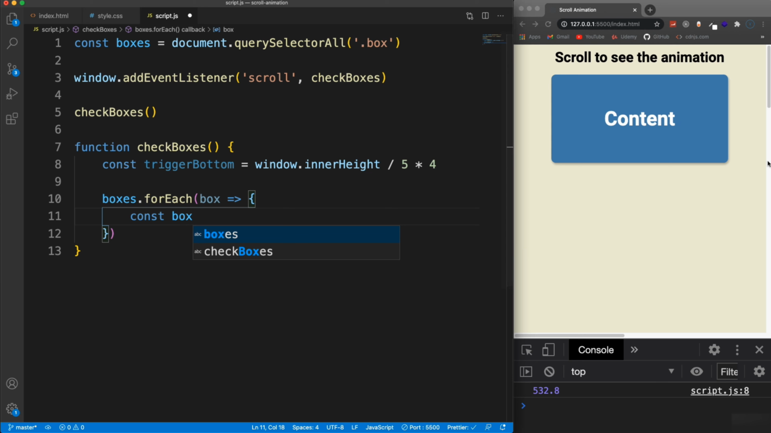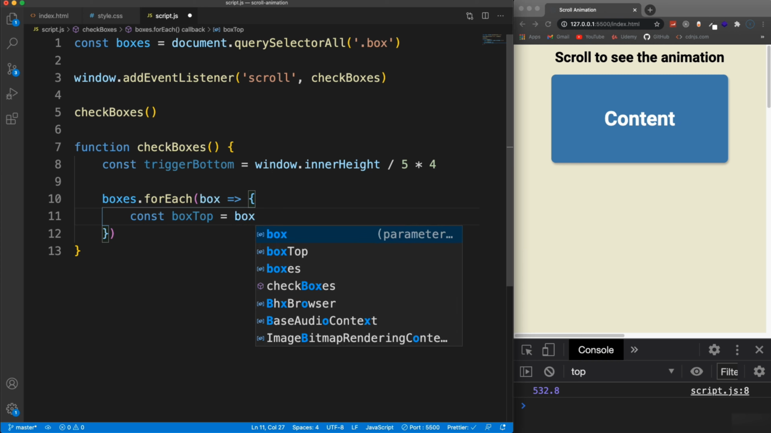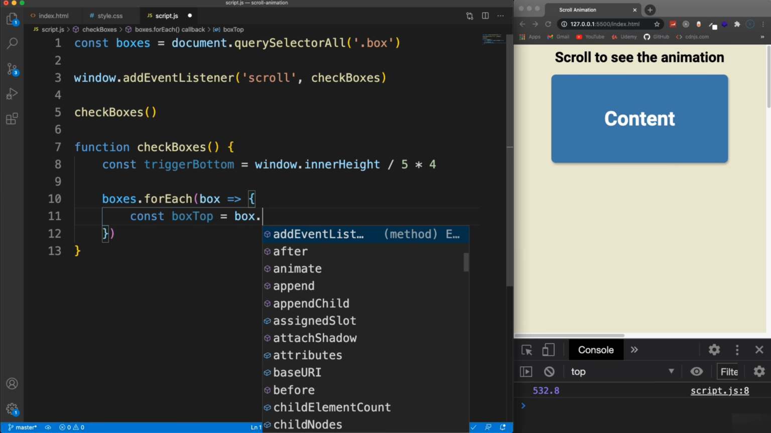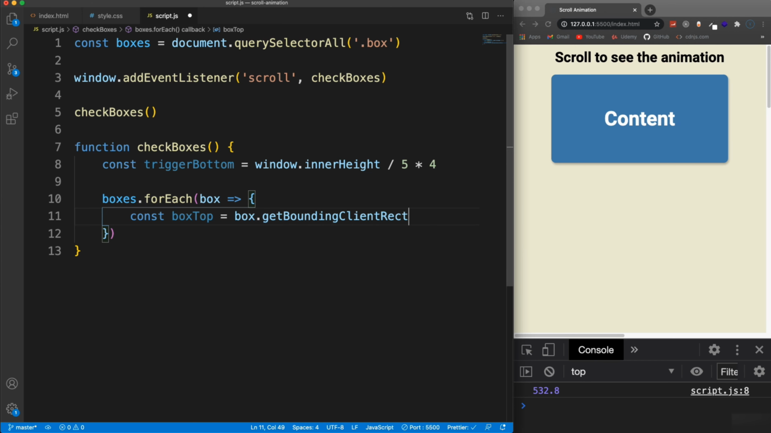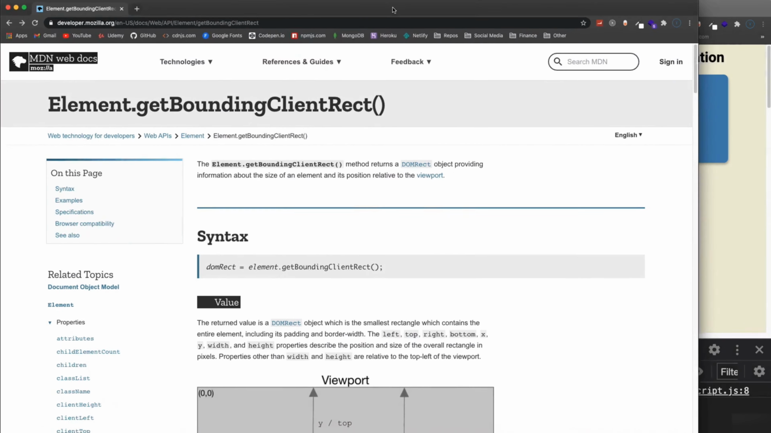And when I say box, I mean the elements here. So const boxTop. I'm going to set this to whatever box we're dealing with, because remember we're looping through them. And there's this method called getBoundingClientRect. I want to show you this real quick, just so you understand what this does.